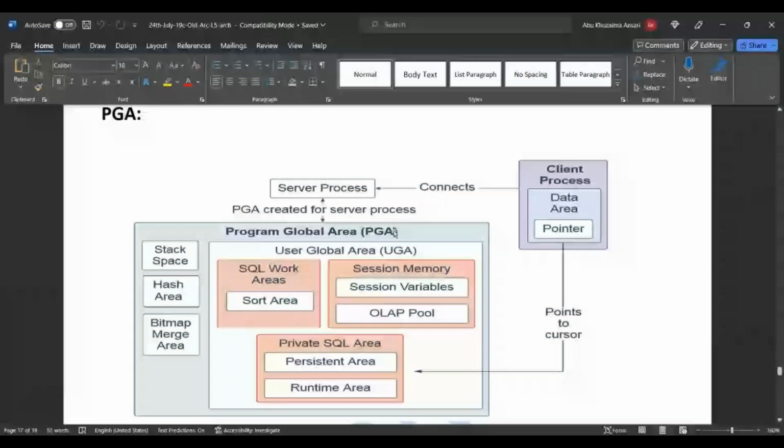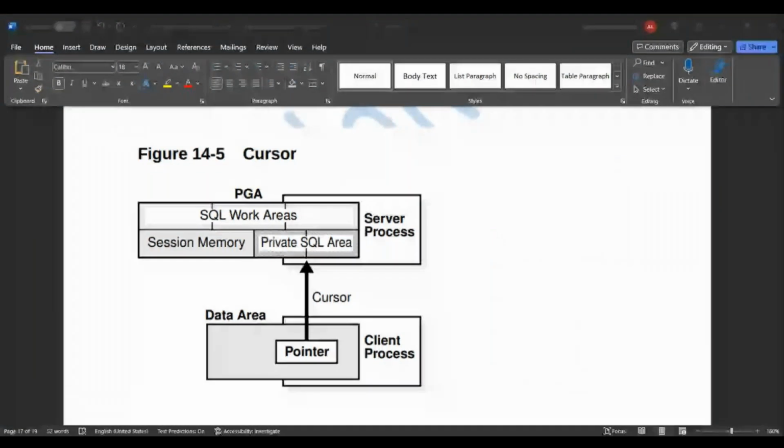There is a cursor. So what is a cursor actually? Can anyone tell me?